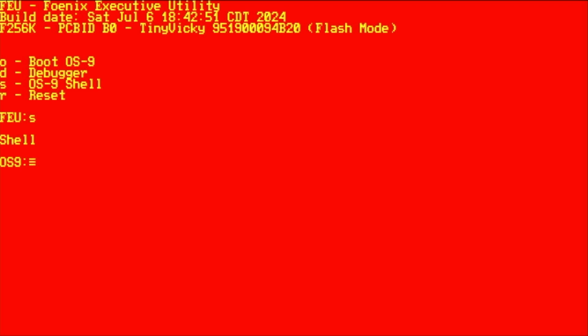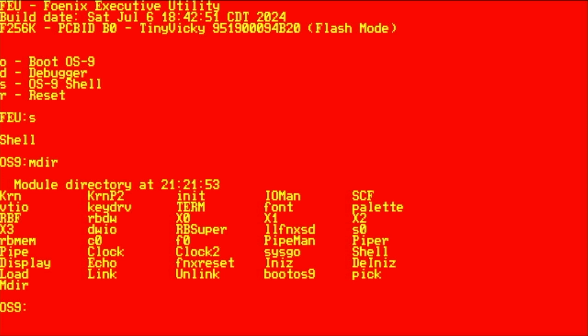I have FU loaded up on my F256K, and I'll hit S to get into the shell, and I will investigate some details about the module structure in OS9. The first command you should know is mdir. mdir will show you the module directory contents. These are the modules in memory right now on this OS9 system. And I'm going to talk more about these modules later, but for now I just want to focus on the module for the sake of looking at its contents.